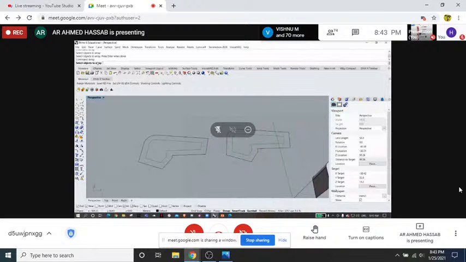Before starting to work in Rhino, I should check the file units. It is mentioned at the bottom of the screen. It is meters. You can see it here, meters. And if you would like to change it, just right-click, unit settings, and select meters. Or you can just press Control N.